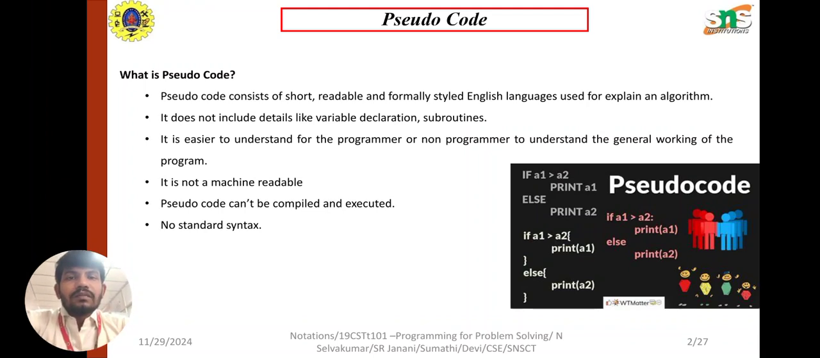Pseudocode consists of short, readable, formally styled English language and is used to explain an algorithm. It does not include details like variable declarations and subroutines. It is easy for a programmer or a non-programmer to understand the general working of the program. It is not machine readable, so pseudocode cannot be compiled and executed. It has no standard syntax.